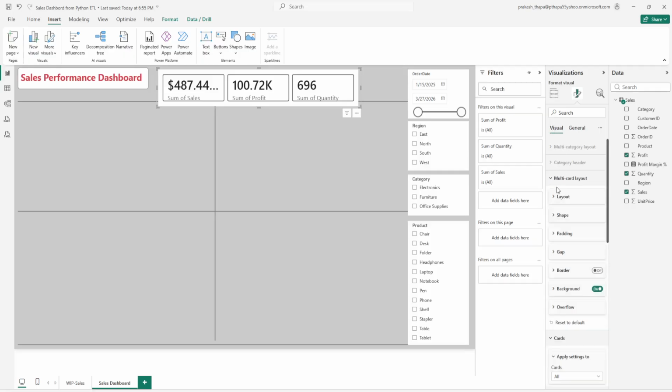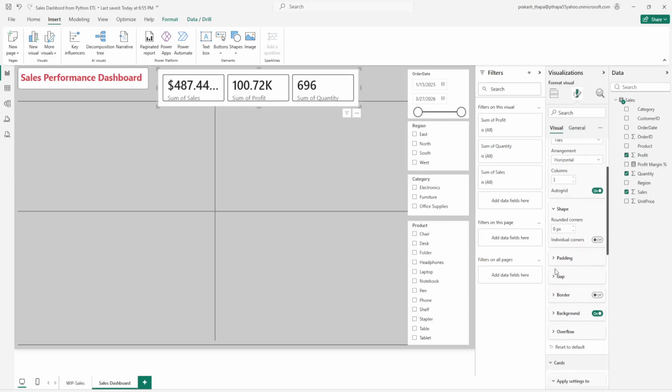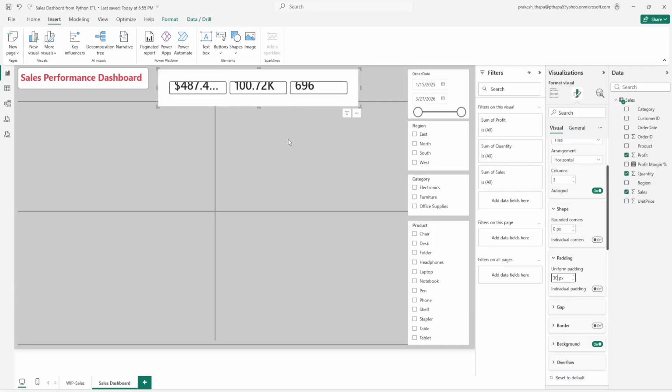Go to visual back here, multi-cards. Layout is good, shape is good. So you keep on looking at each setting, and padding is going to be okay. This one I need to turn to 30. So this kind of switches back to the center.